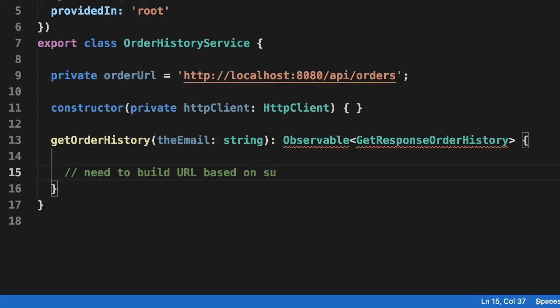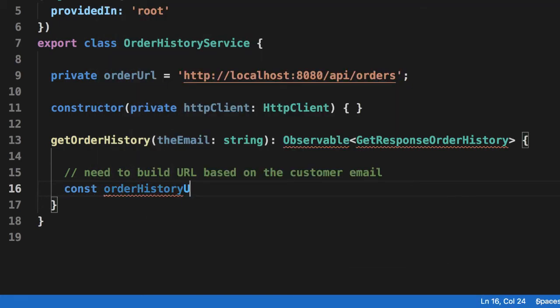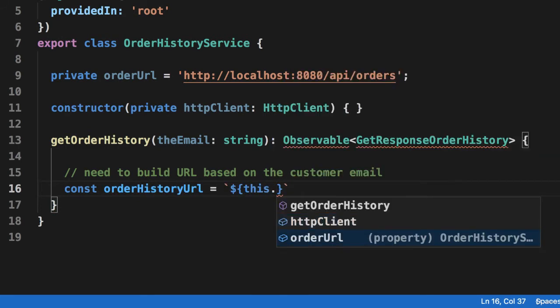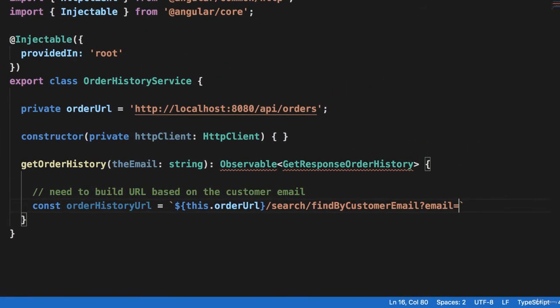Now, the first thing I need to do in this method is build a URL based on the customer email. So that order URL, I need to append the customer email. So I'm going to go ahead and set this up here. So order history URL, and give the base URL, /search/findByCustomerEmail. And then I set up that parameter, email equals, and then I use the actual parameter that's passed into this method, the email.